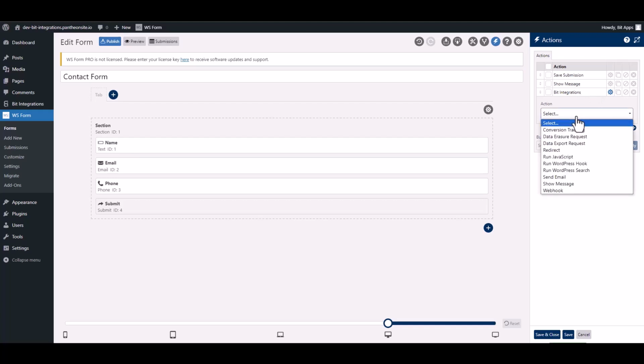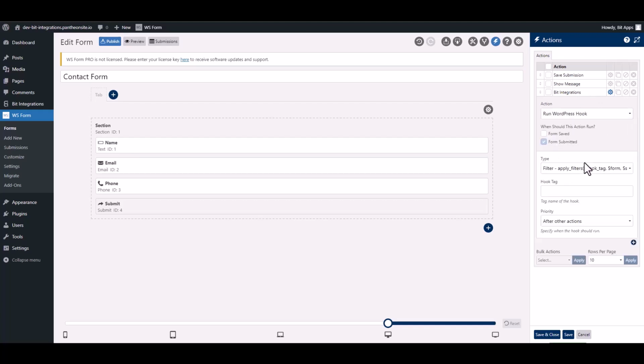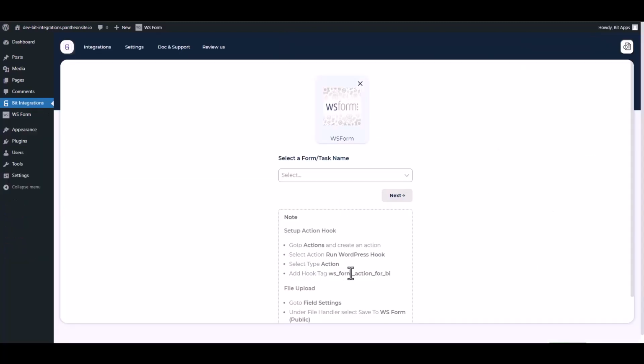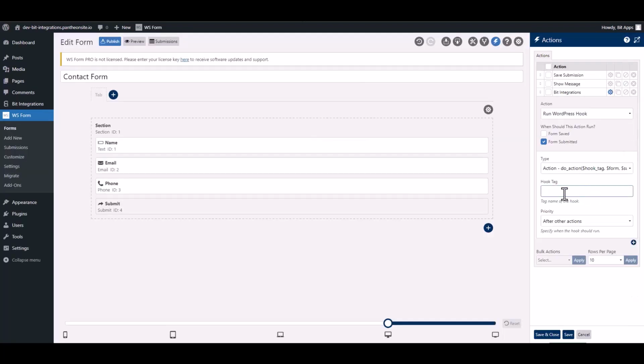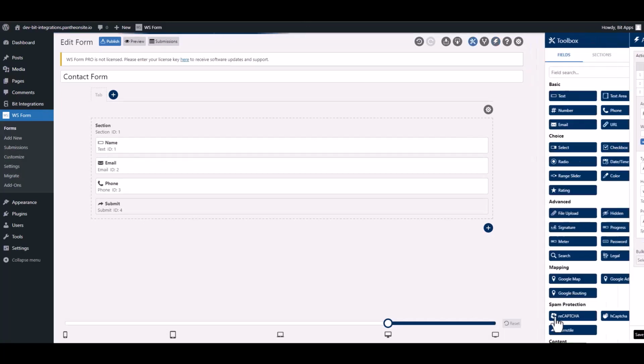Choose action. Choose type. Give here a hook tag. So go to the integration site. Under the note, copy the hook tag, then paste it on the WS Form. Save and close it.